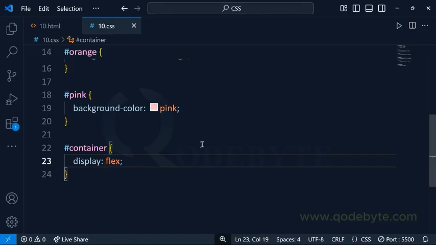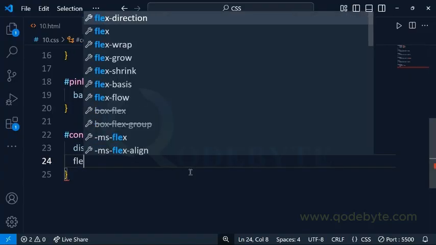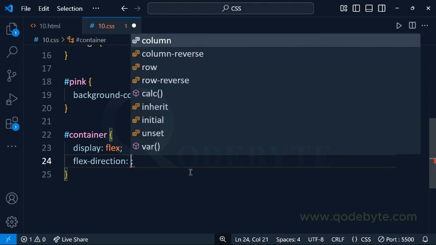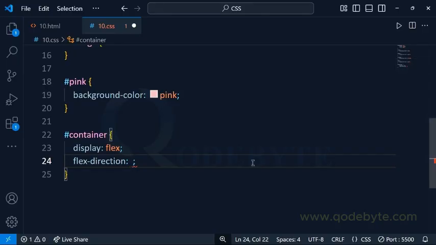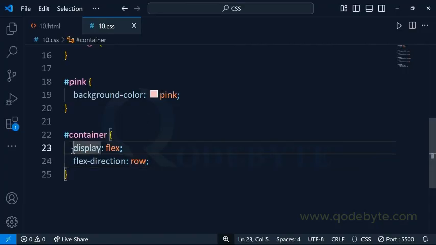Now, since we are displaying the parent element as flex, we have access to certain properties. One of the properties we have access to is called flex direction. What this flex direction does is that it allows us to change the way these flex items are laid out. For instance, I think the default is, let's see, column. Sorry, the default is row. By default, if you just do display flex, the flex direction would be row.